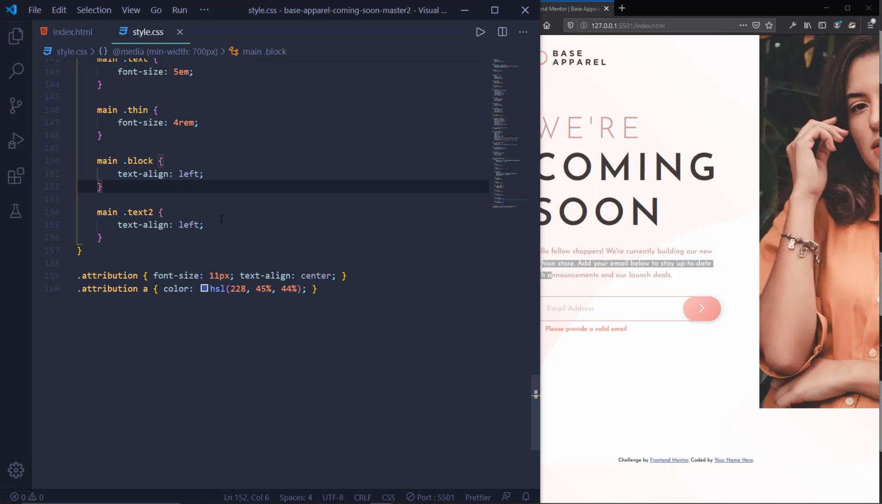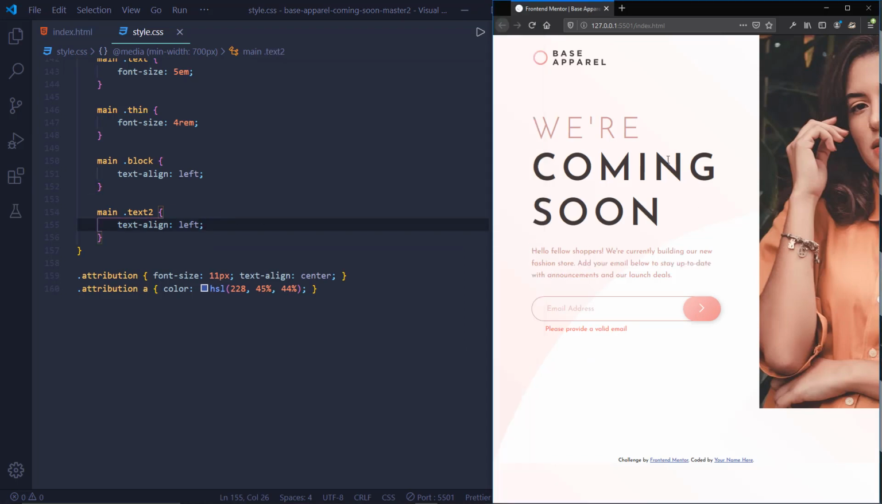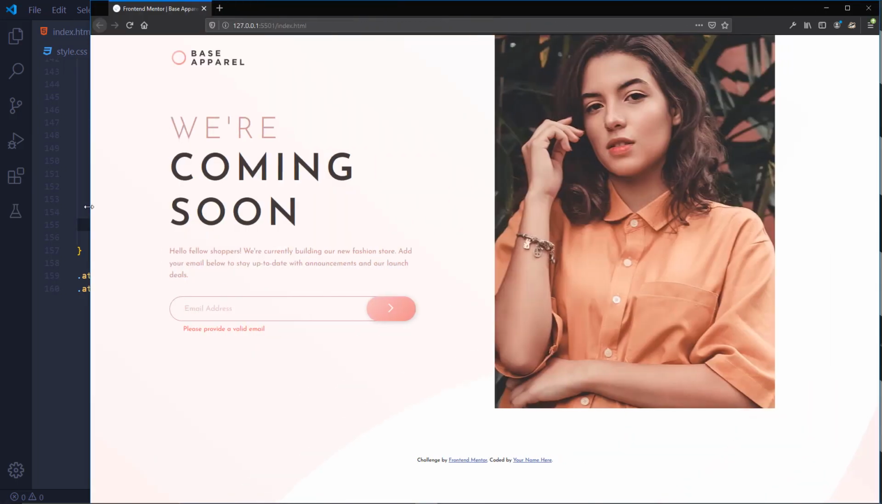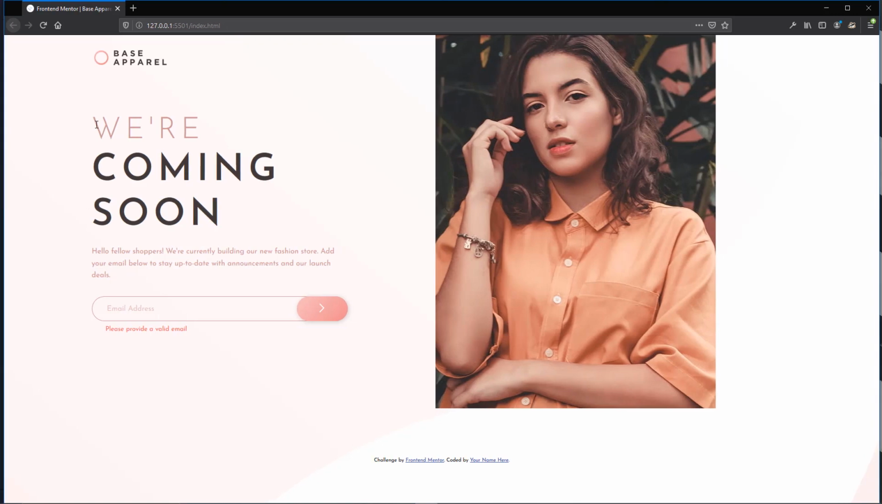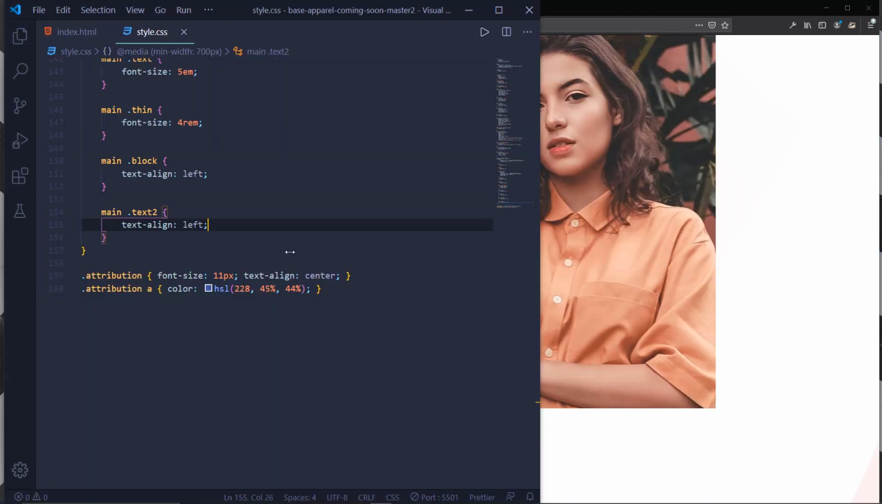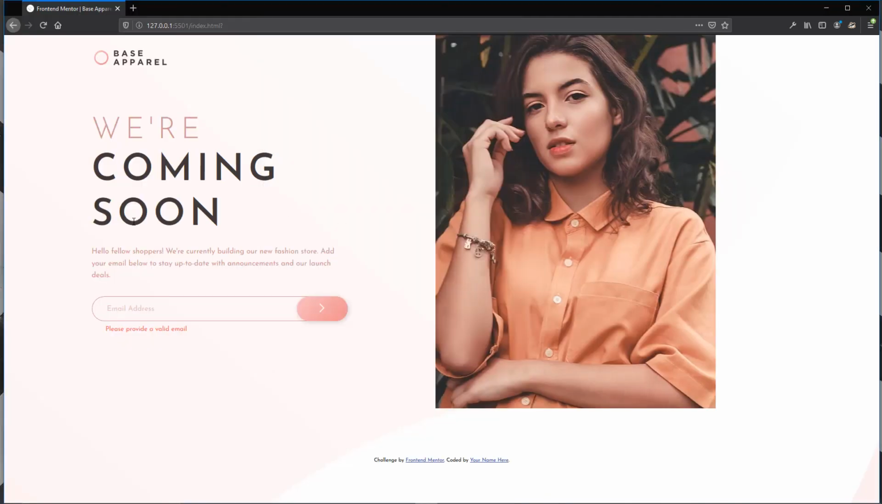So with this, basically we're done with the CSS, we're done with the HTML. We've gotten this beautiful design, this beautiful landing page here. So now it's time for us to add in some JavaScript. So what do you think? What do you think about the design?